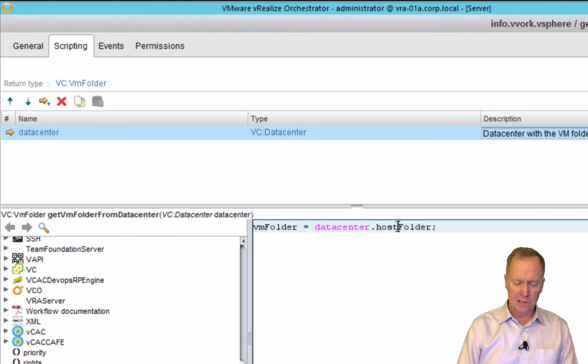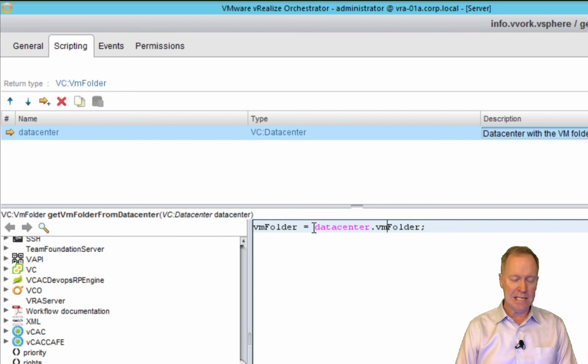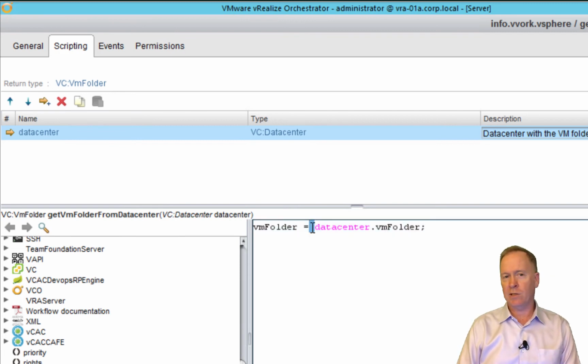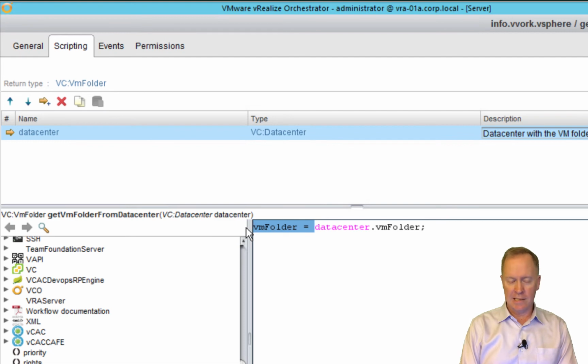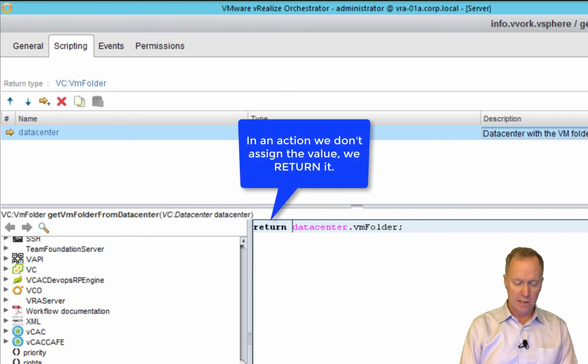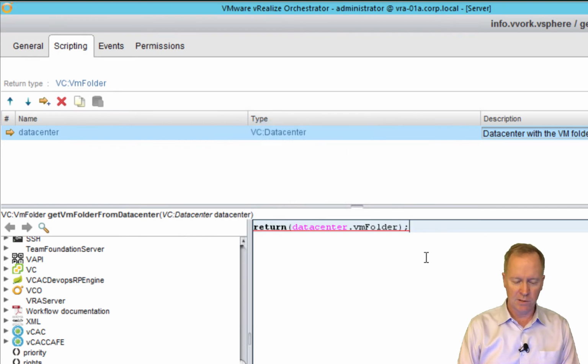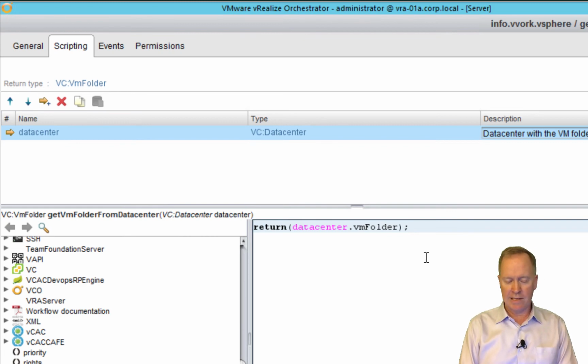It's not going to return the host folder, it's going to return the VM folder, but we're going to return it differently. Previously, when we did a scriptable task, we said variable name equals object.hostFolder. In this case, since this is an action, we need to return datacenter.vmFolder. Now, for me personally, I like putting that in parentheses. I'm not certain I can give a good reason for doing that, other than it's just stylistically I like it better that way. You can instead just say return space datacenter.vmFolder semicolon. But that's it. That's my whole action.